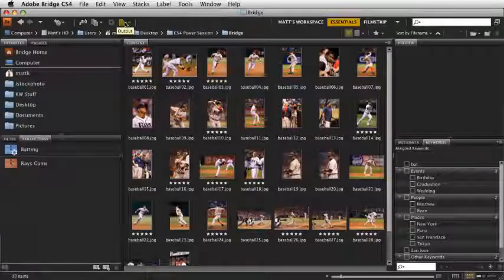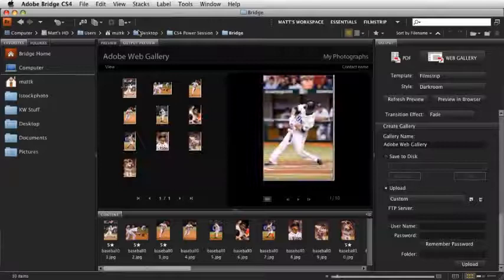So the way it works here is just open a folder full of images, come up here to output, and just choose output to web or PDF, and everything is inside of the same dialog or same panel over here on the right side, if you will. This is where you do all of it. So right now I have web gallery chosen.